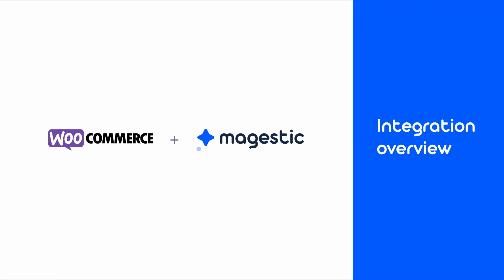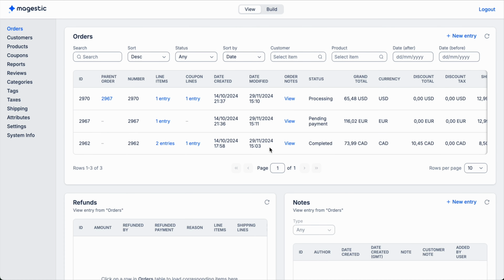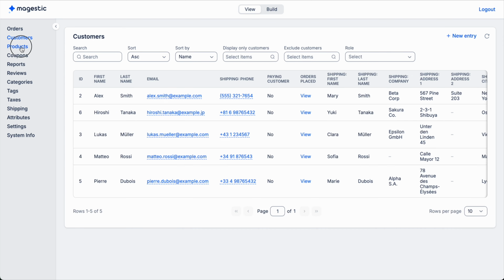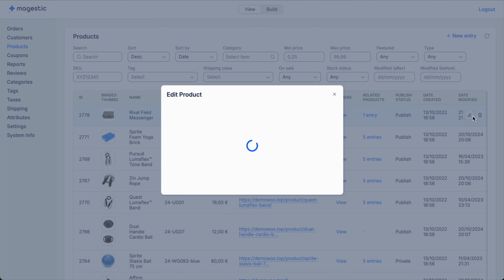Welcome to Magestic, the no-code app builder that helps you create a fully customized back-office application in minutes. In this video, we'll explore how you can connect WooCommerce with Magestic to create a powerful e-commerce management tool without writing a single line of code.